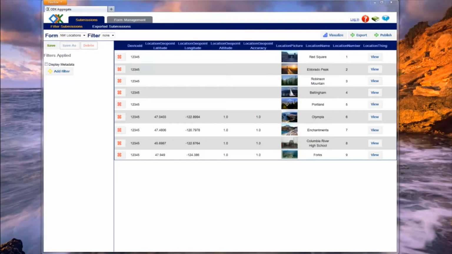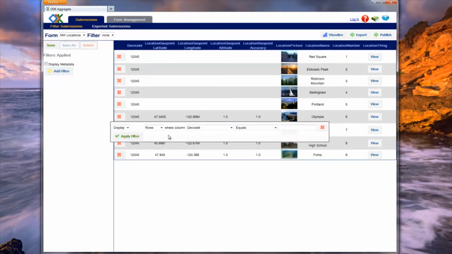If, for example, you want to look at submissions that have a location number greater than 5, you will need to create a row filter. To create a row filter, click on Add Filter button, which will cause a pop-up to appear that will allow you to specify your row filter.